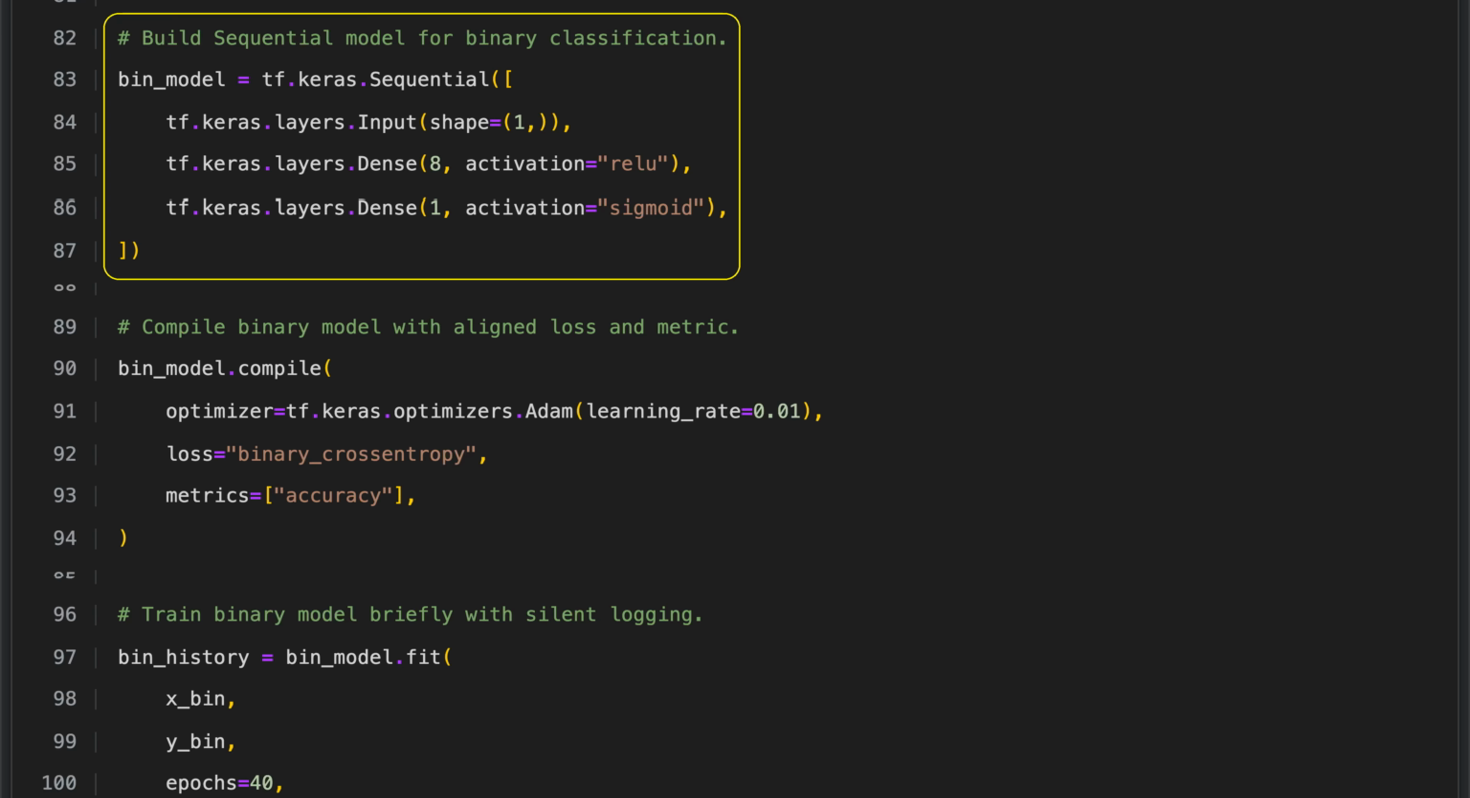We build a simple Keras sequential model for binary classification by starting with an input that takes a single feature, then adding a dense layer with 8 neurons that uses the ReLU activation to introduce nonlinearity. After that, we add a final dense layer with 1 neuron that uses the sigmoid activation. This last layer outputs values between 0 and 1, which can be interpreted as probabilities for the 2 classes. Together, this structure makes the model suitable for binary classification tasks.